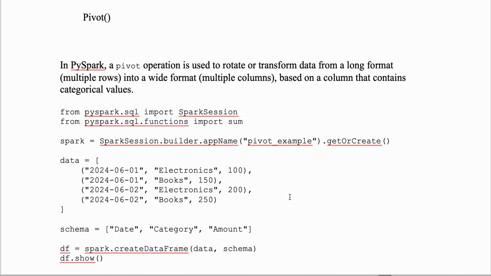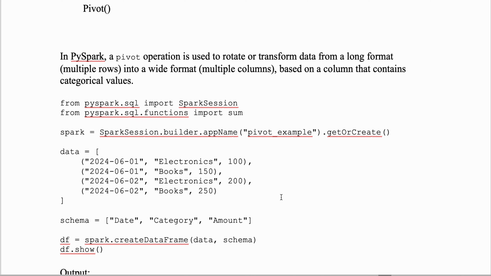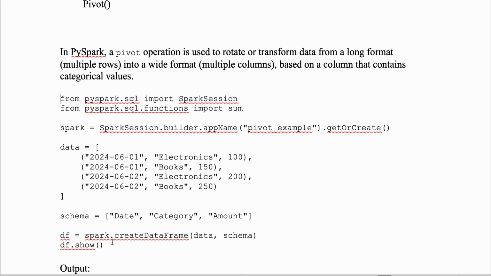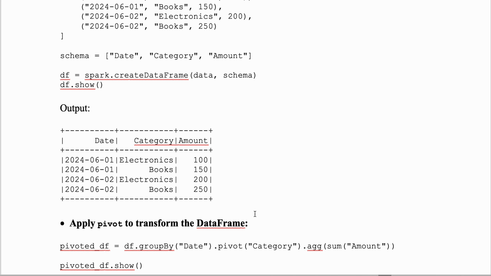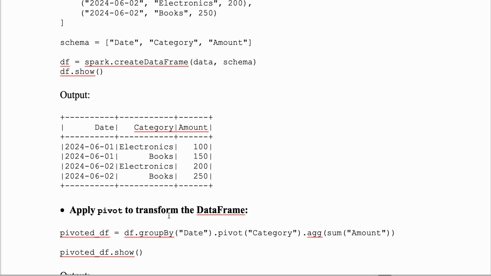I have taken a data set with a date, then the categories and the amount. Okay, so using spark.createDataFrame I will create a data frame. The data frame looks like this: this is the date, this is the category, and this is the amount. Whatever schema we have, we have the same data also. Now we will apply the pivot to transform the data.